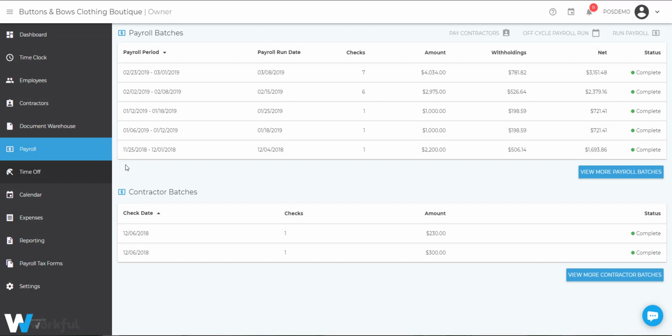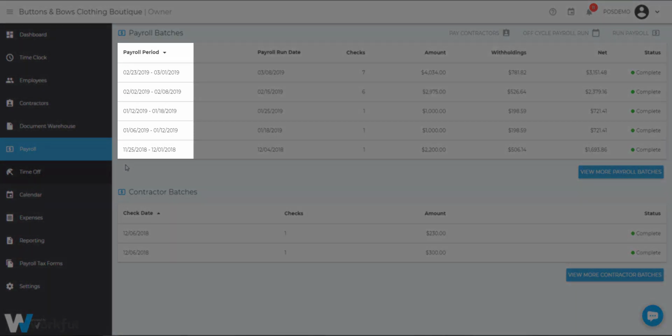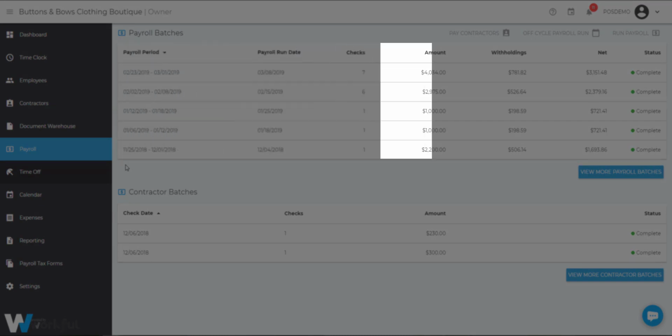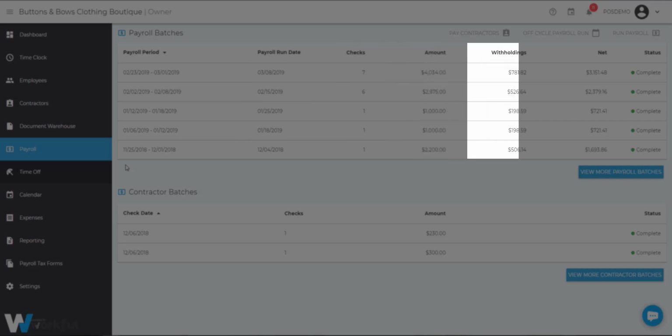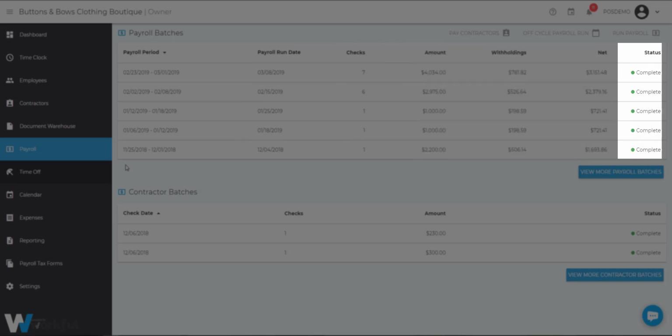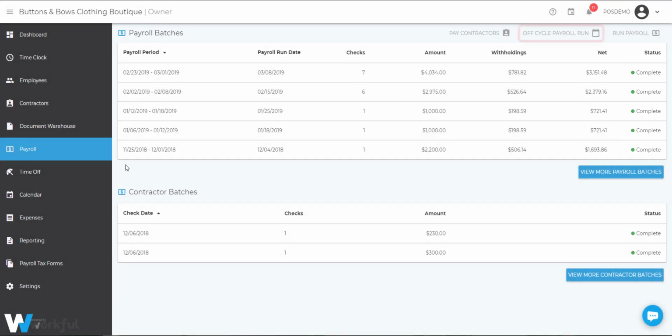When you click Payroll, you'll see a list of all your payroll batches. For each batch, you'll see the pay period dates, the date on the paychecks, the number of checks in the batch, the gross wages paid, the total withholdings, and the total net amount for the checks. You'll also be able to see the status of each payroll batch: complete, pending, or canceled. Let's run payroll.